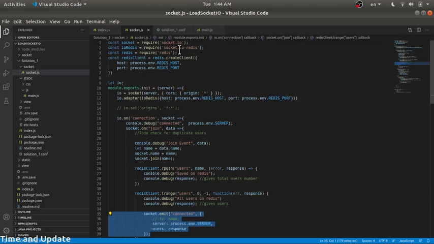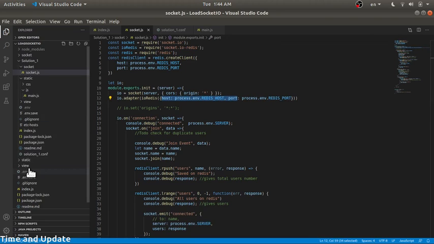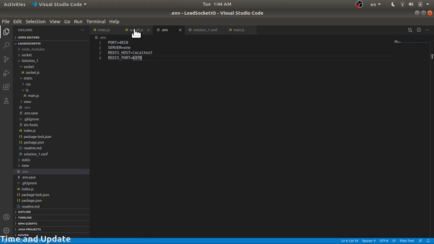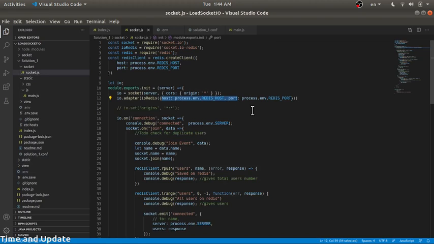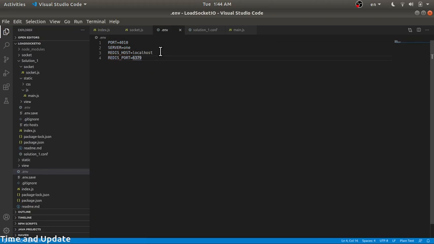We are using the SocketIO Redis adapter, which is also officially recommended by SocketIO. Let's simply implement this SocketIO adapter, and we have configured it to accept the host and port from environment variables. To load balance our application across different systems, both instances should share the same Redis server, so we can just change the host of the Redis server and it will be good to go.